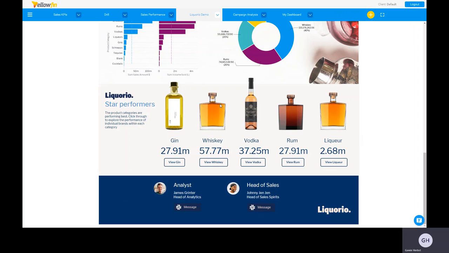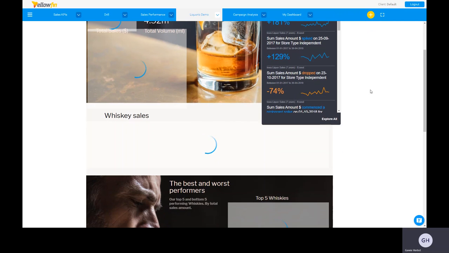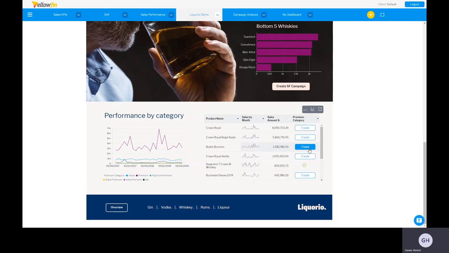Now, Yellowfin ships with out-of-the-box functionality where you can trigger events using no code. You can, for example, reset the filters on a dashboard, open up a specific report, or go to a URL. In this case, I'm going to click on the View Whiskey button to look at information specific to the whiskies in my data. We can also extend these action buttons using code mode.